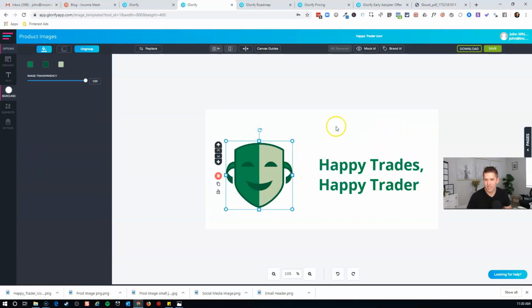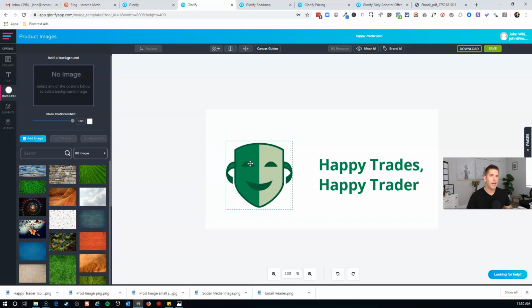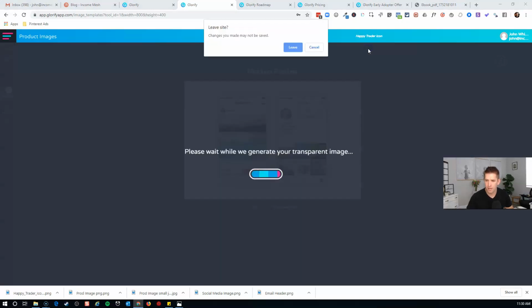I mean, playing around with the images like this, you can start with a blue UI and make it your own branded color scheme, which is really, really cool. Let's try this Mock It one more time.